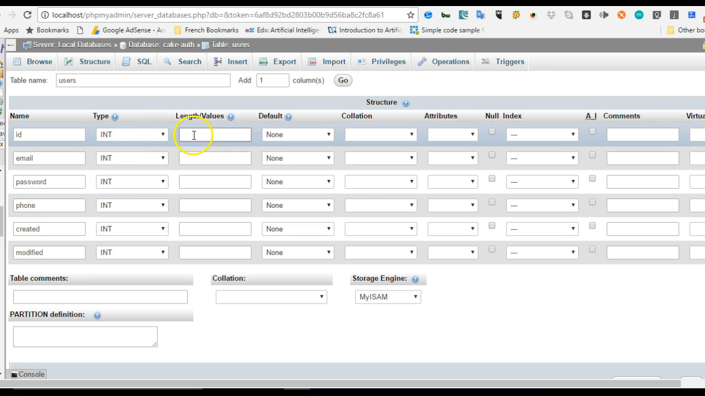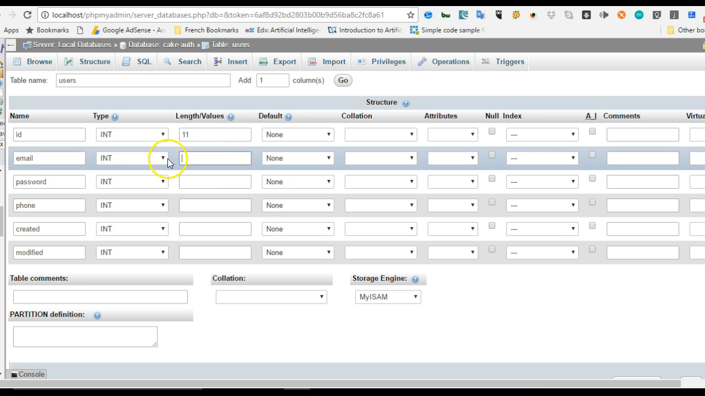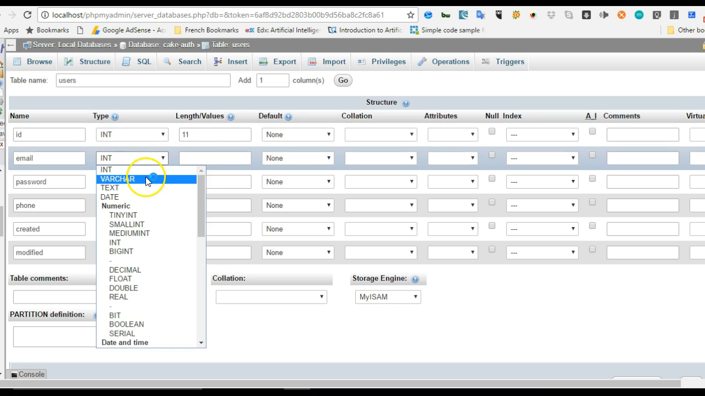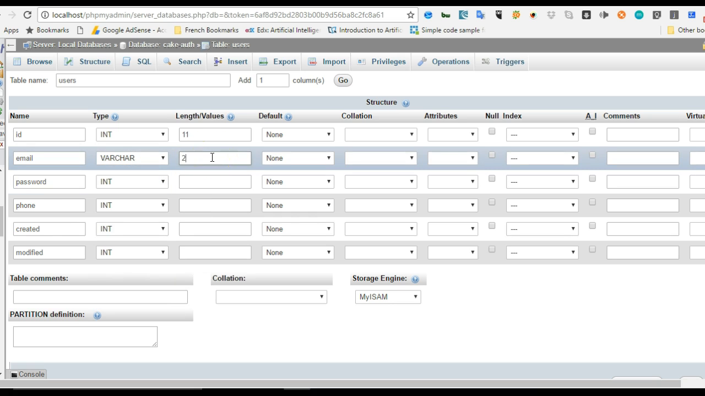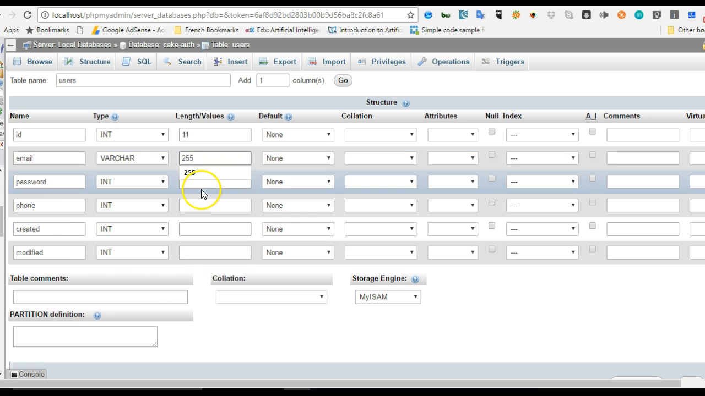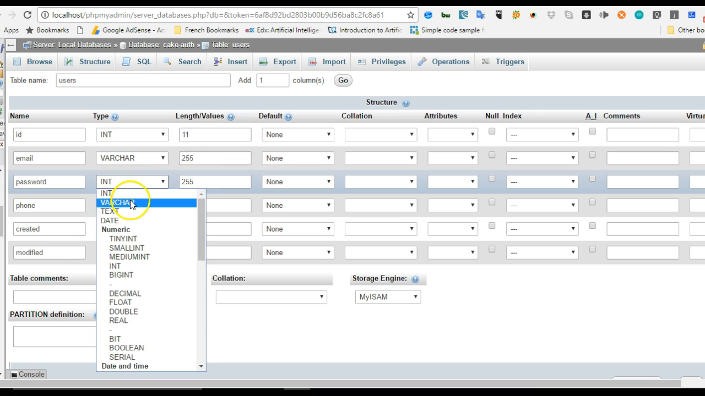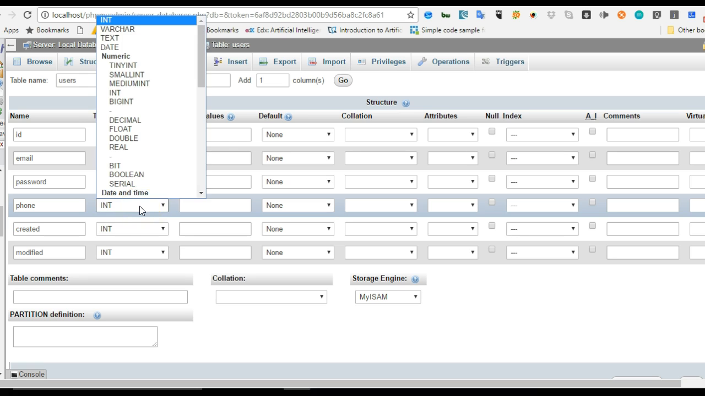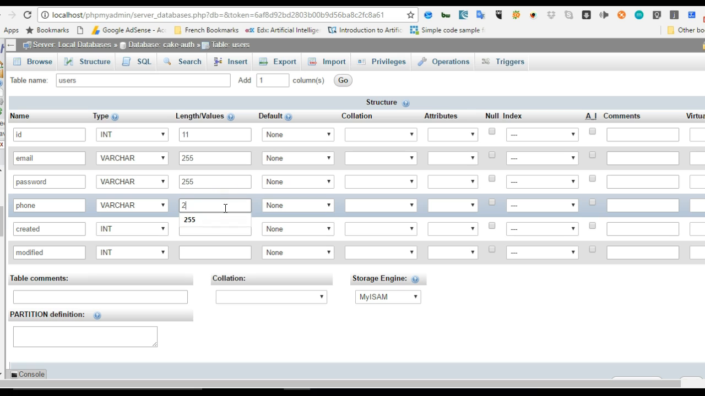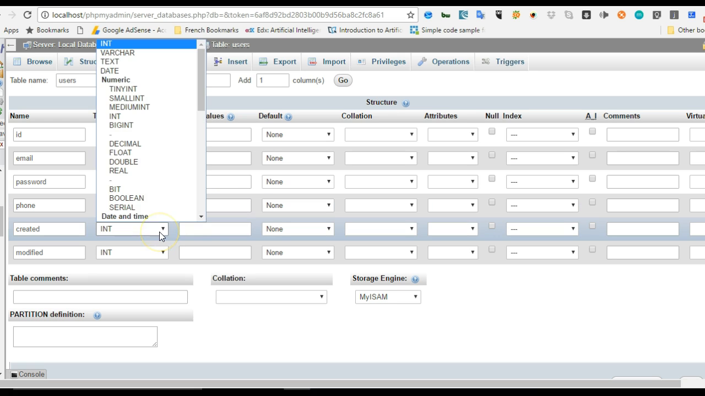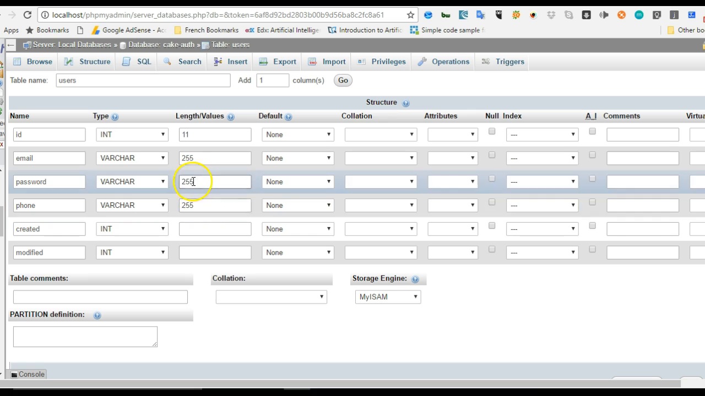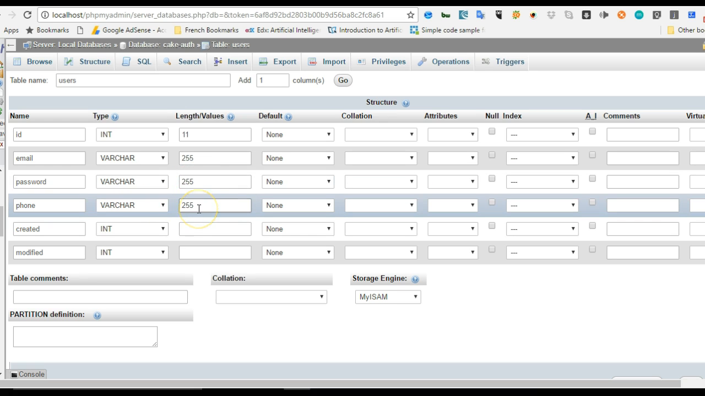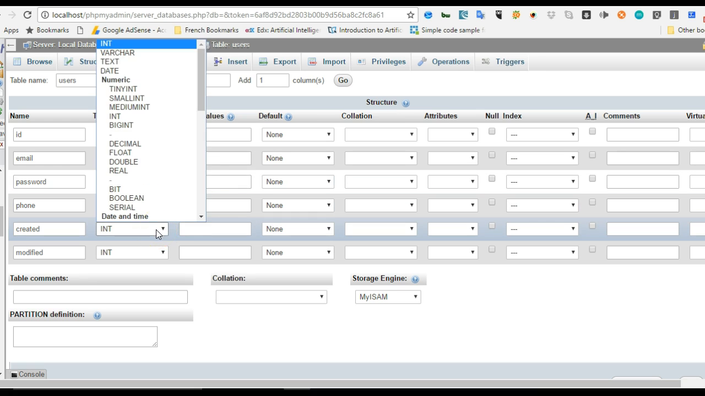So the user ID is integer, and we're expecting 11 characters, and the email should be variable character, and we are expecting it to not be more than 255, and the password is variable character too. We'll make sure that it's not more than 255, and the phone number, it's actually not a number, it's a string, so we put it at 255. Of course, these numbers are just too big for phone numbers. You can use smaller values for yours, but I like to use default.